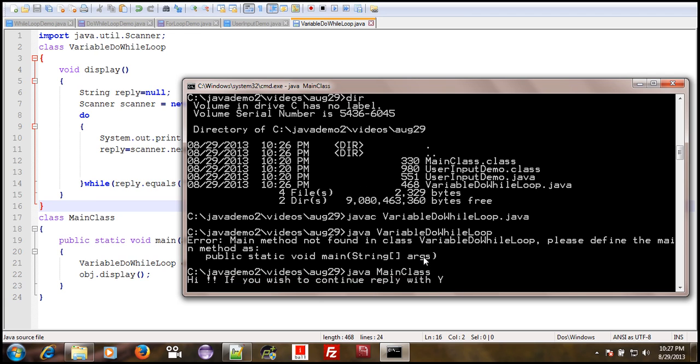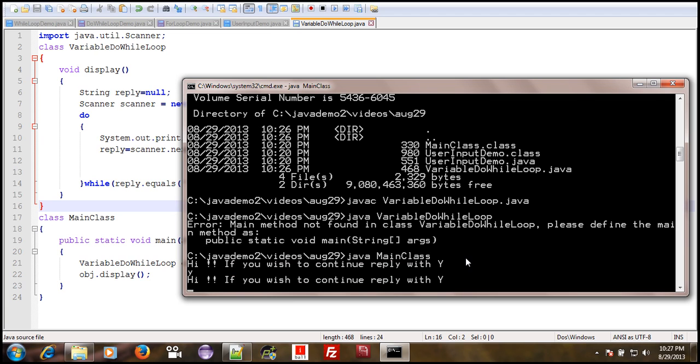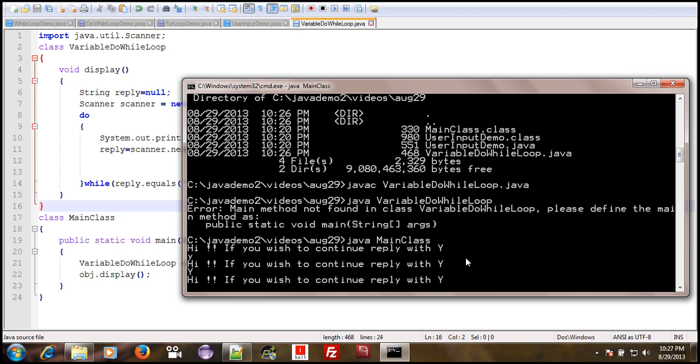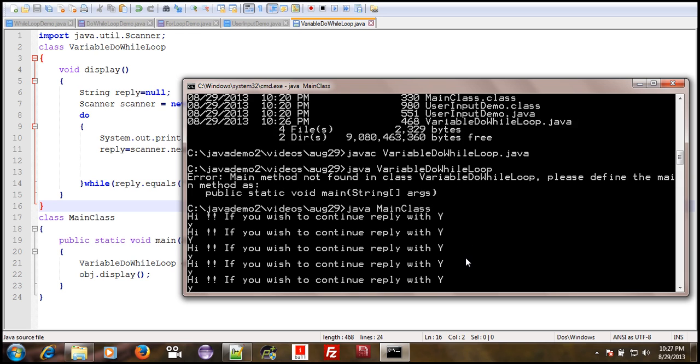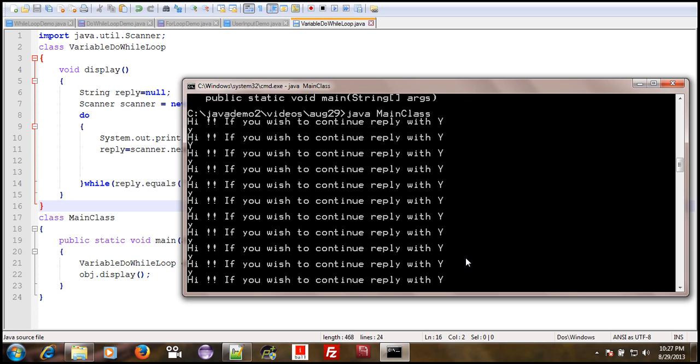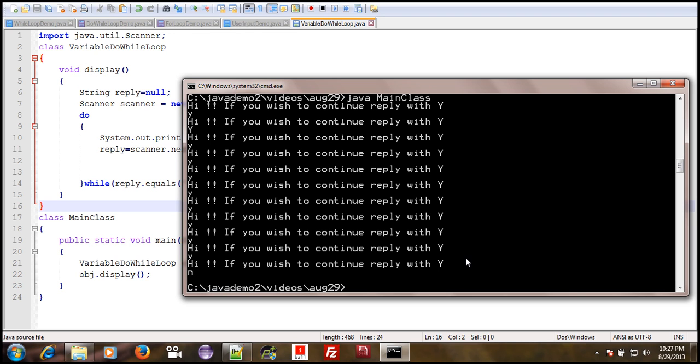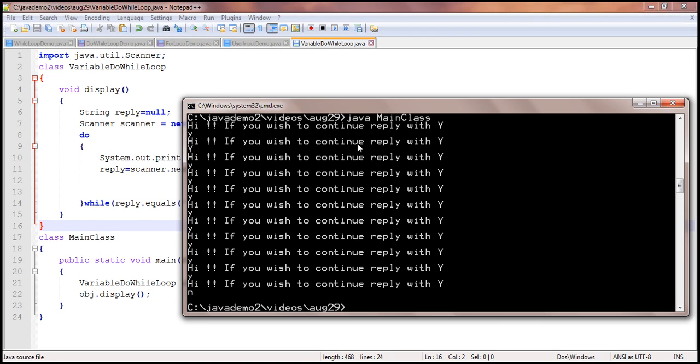So here it comes. Hi, if you wish to continue, reply with y. I put a small y, I press enter, and the loop is running. If you wish to continue, reply with y. I'll put an uppercase Y. See, again the loop is running. So the loop is going to run as long as I press y. In case I press another letter, say n, the loop comes out. This is my variable loop, because I do not know the fixed number of times this loop is going to run.